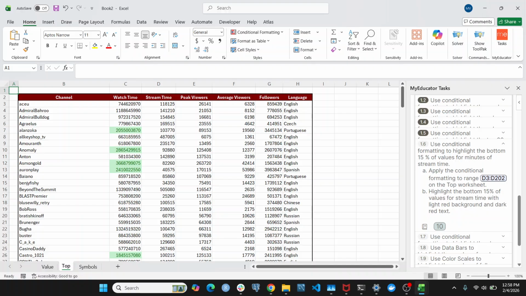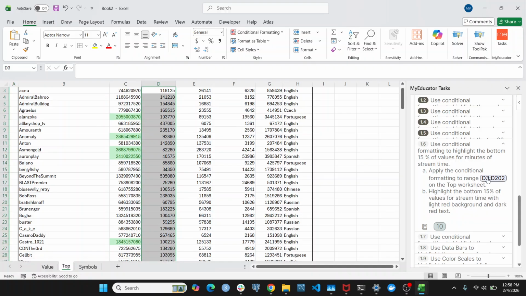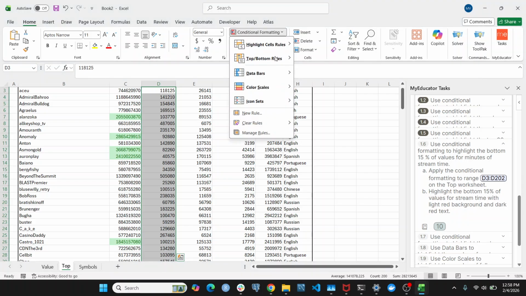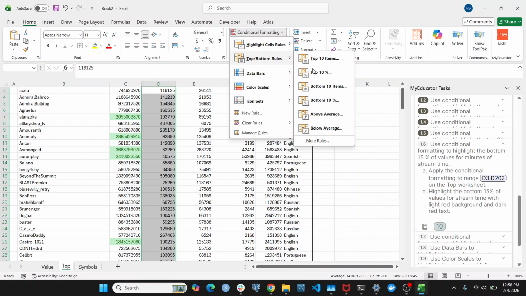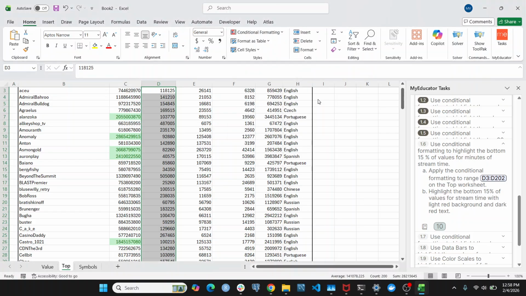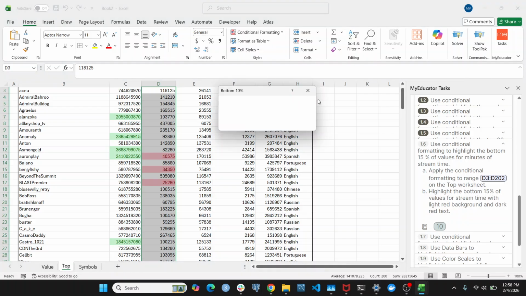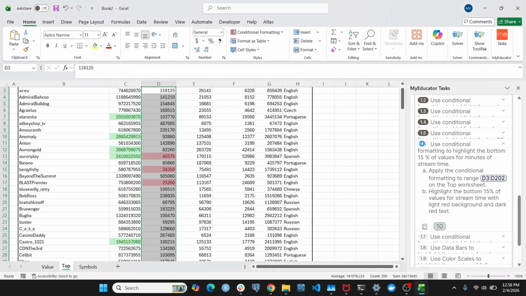1.6, use conditional formatting to highlight the bottom 15% of values for streams and minutes of stream time. So that's column D. So let's select D3 through D202, conditional formatting, top bottom rules. And now let's do the fourth option, the bottom 10%. Let's just replace that 10 with 15. I'm going to leave the background as is because that's the one it says. It says light red background and dark text. So that's 1.6.